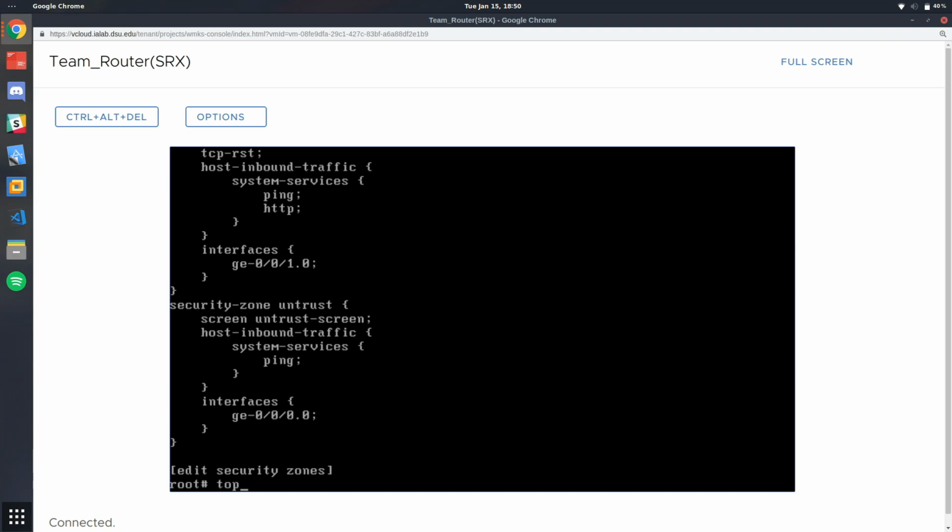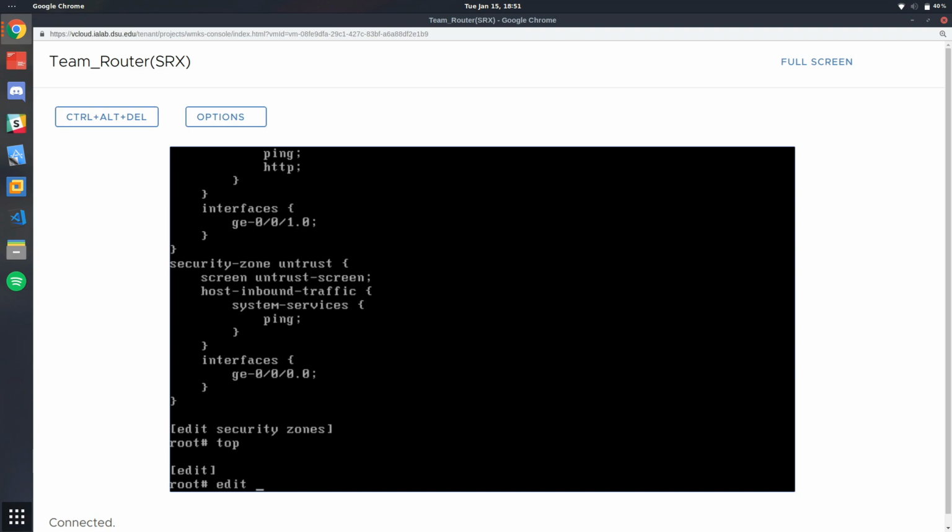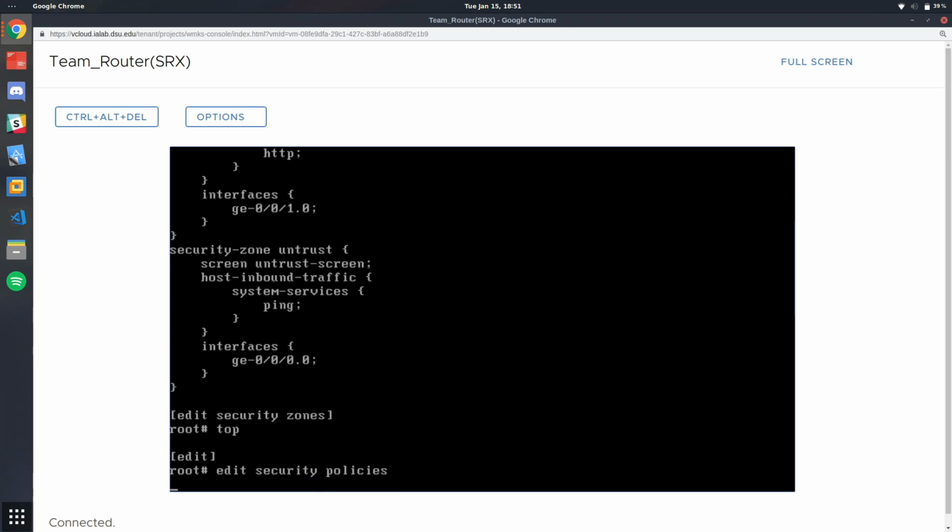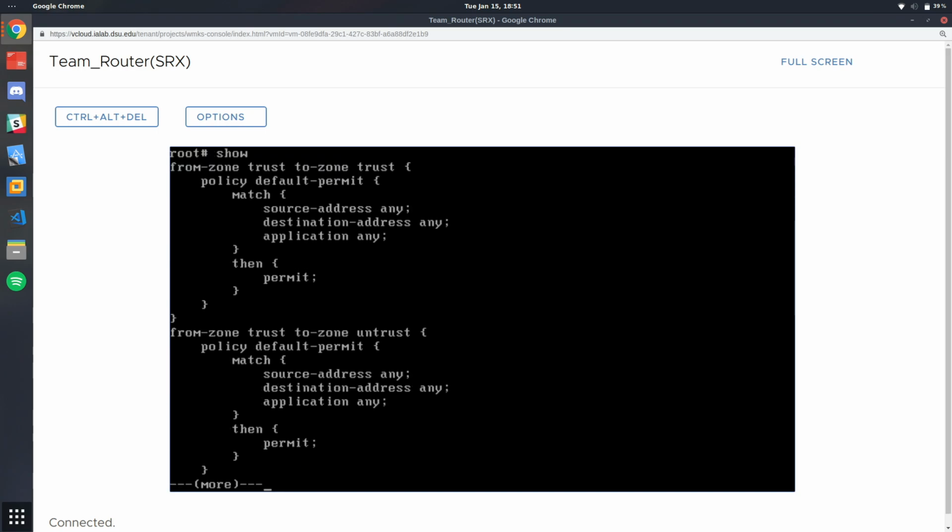So now if we go back up real quick, we can go to edit security policies and do a show there. What you're seeing here is the exact same thing that you saw on the web interface, just in a slightly less pretty format. So you can see here from-zone trust to-zone trust, we're allowing any source address, any destination address, and any application. The match talks about what exactly it's matching, and then the then is the actual action that's being taken. So here you can see it's permit.